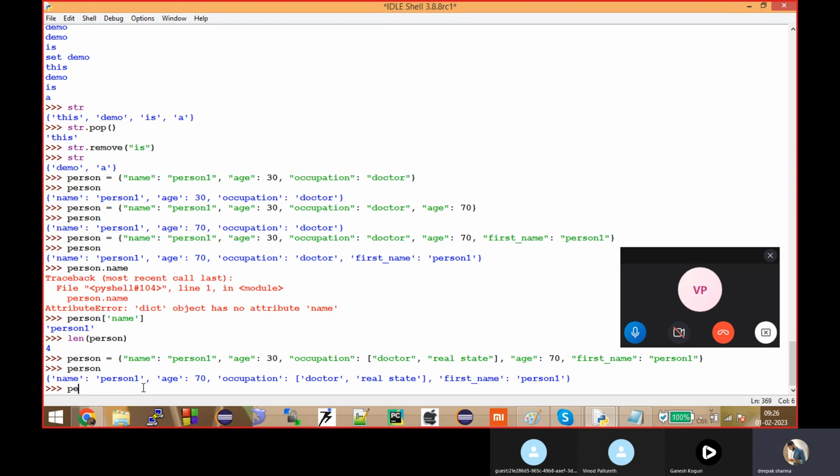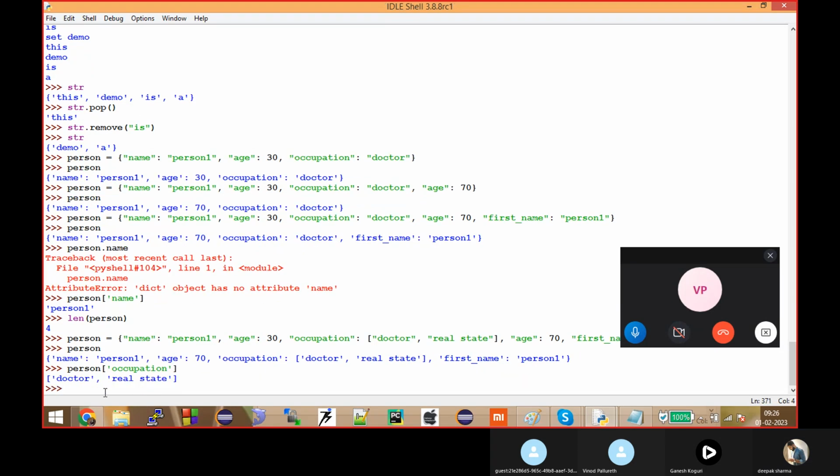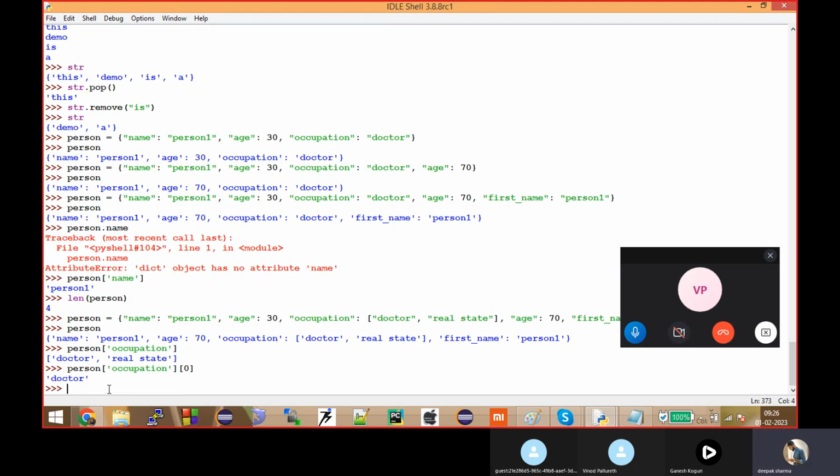And when you want to fetch it, then you can do it like this also. If you want, you can have this, and it's fine too.